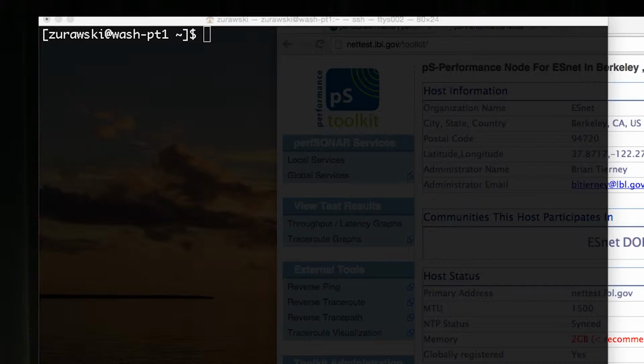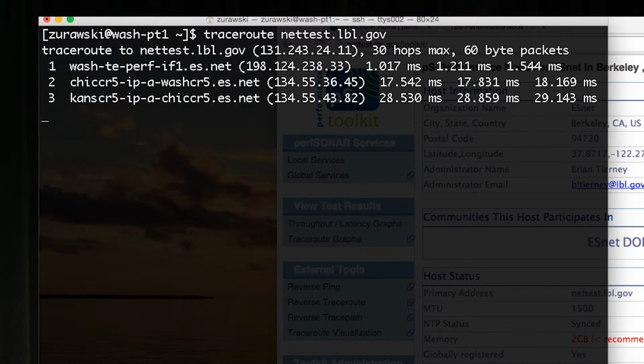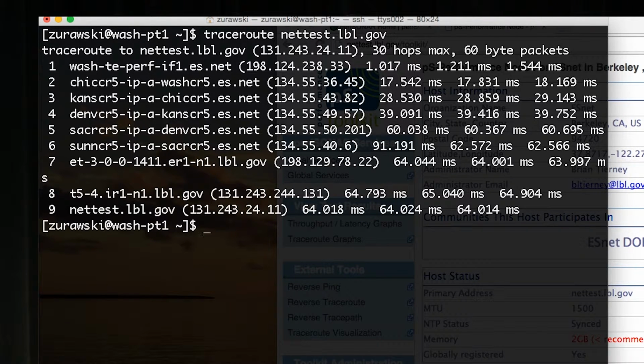to get between these two different things. So I'm going to be using a terminal window that's connected to a machine on ESnet that's located in Washington, D.C. And we're going to use the tool called traceroute. And I'm going to be trying to evaluate the route between this machine and something that's located at Lawrence Berkeley Lab in Berkeley, California. And the name of that machine is nettest.lbl.gov.